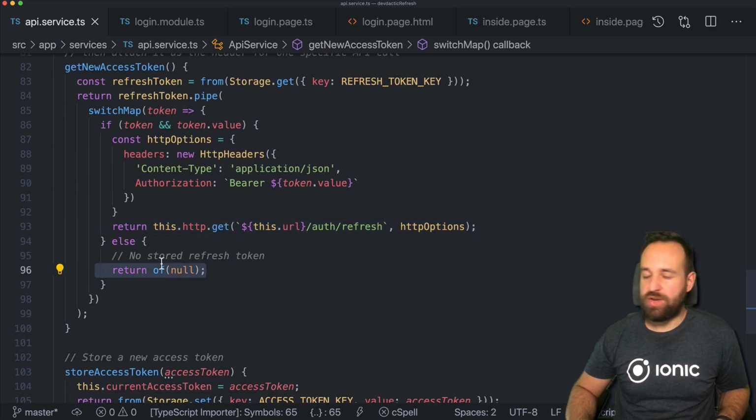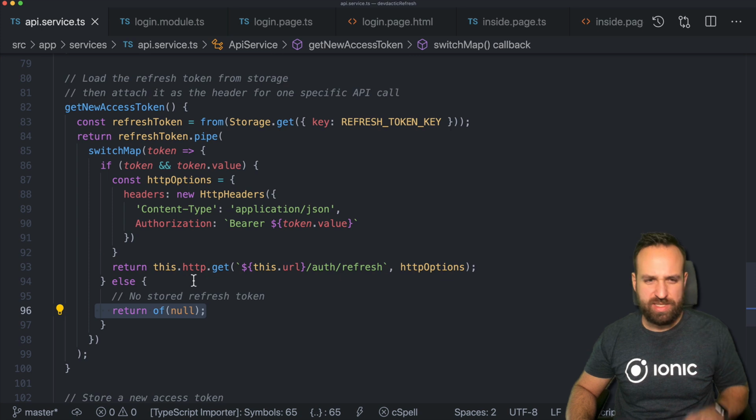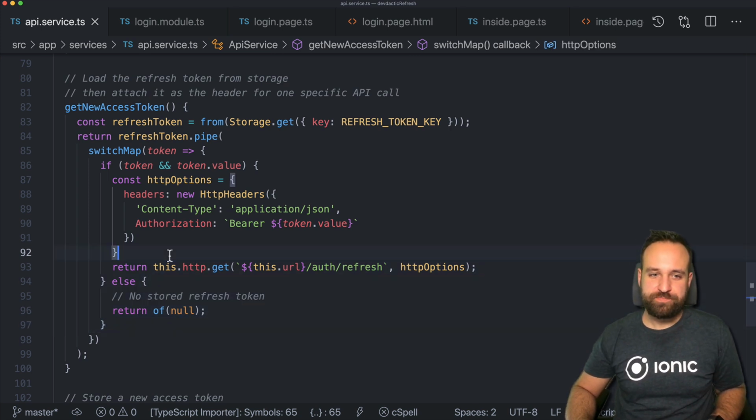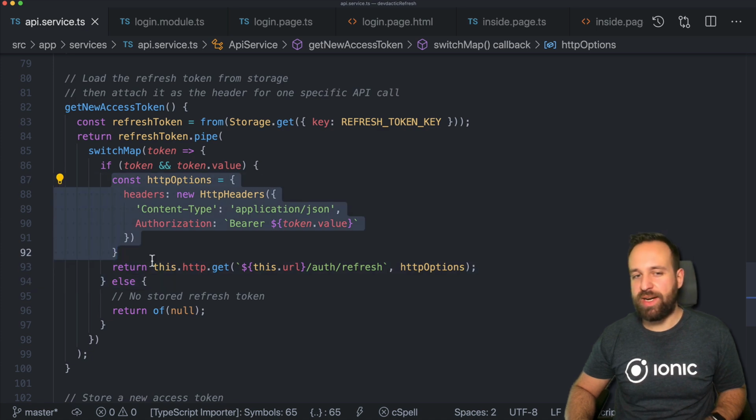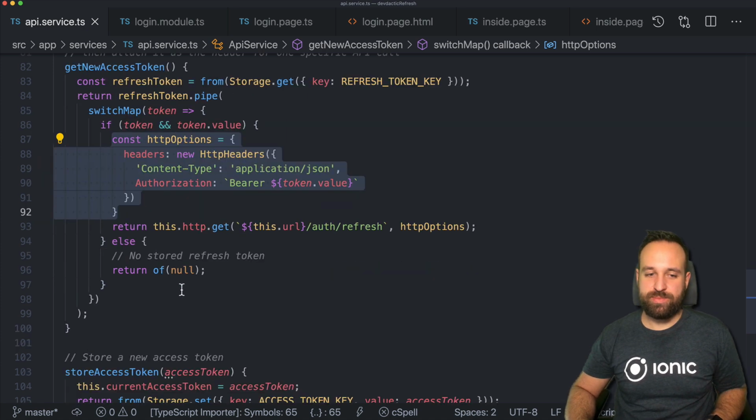Otherwise, we don't have a refresh token. We could perhaps already just lock the user out. Would be basically the same. But that's important for our API to use those custom headers.